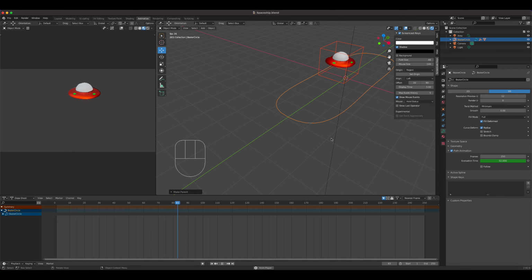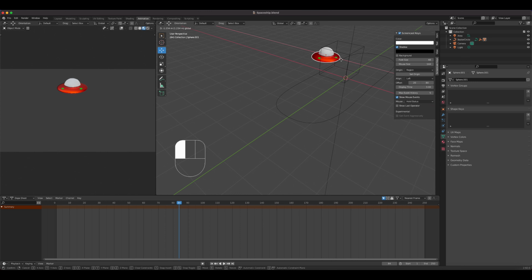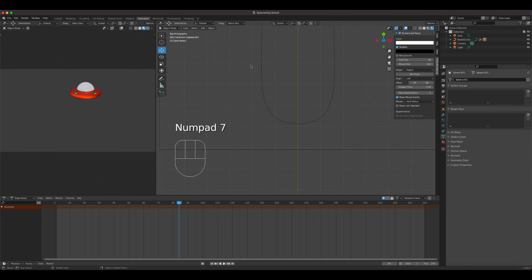All right, so now what is the advantage of this? Well, now we have options. We can now animate the spaceship independent of the path. So let's start with something simple. Maybe rotate this spaceship, just rotating nonstop. All right, so we'll do that.